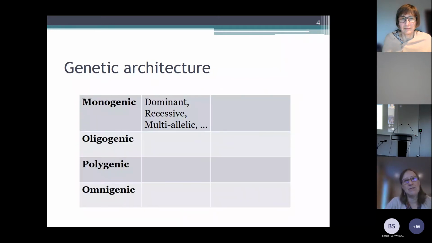I'm sure that these are concepts you've run across before. We often divide the genetic architecture of a trait into these four oversimplistic categories: the monogenic, oligogenic, polygenic, omnigenic. The monogenic you would have run into in high school. I'm sure you have a dominant disease, a recessive disease, possibly multi-allelic, etc.